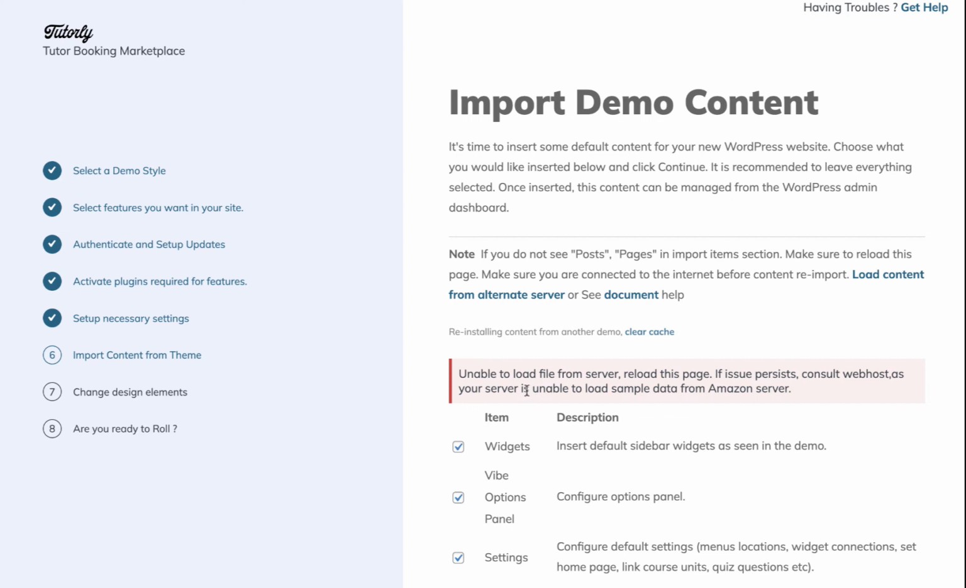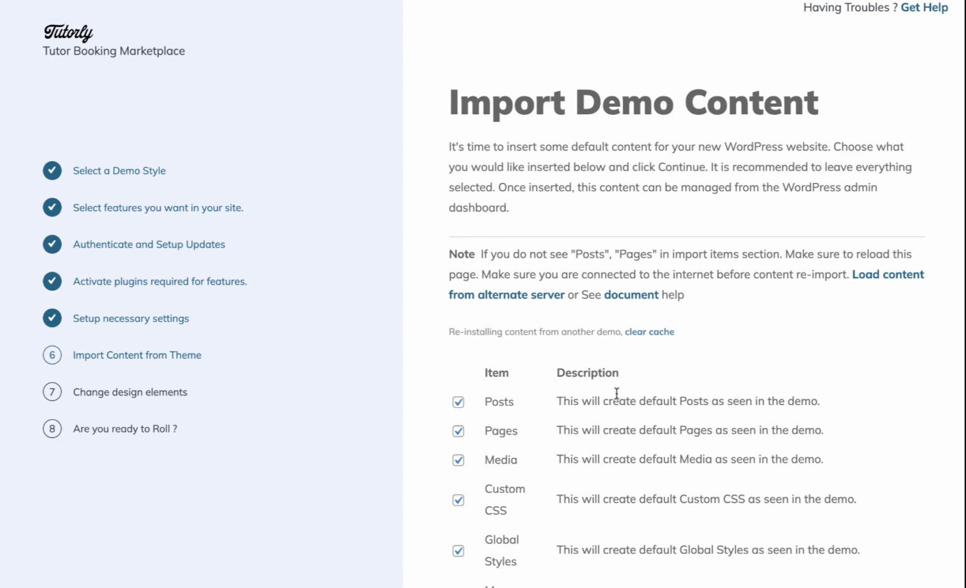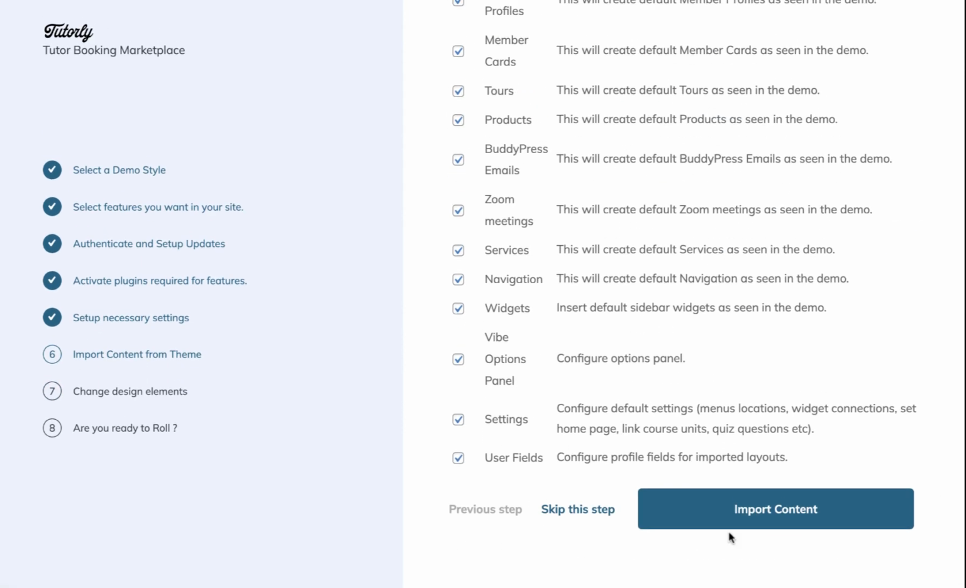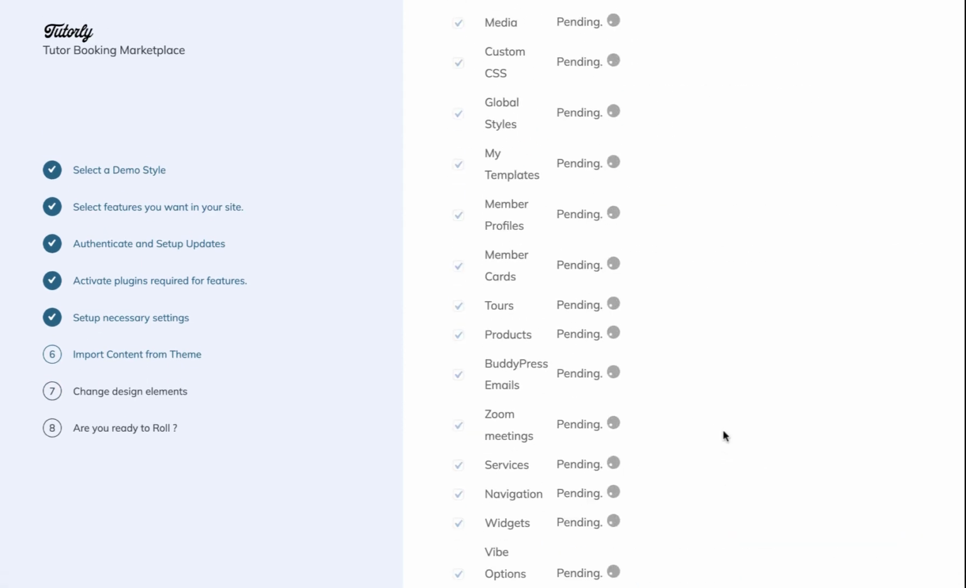So in case you see a notification like this that the sample data is not loaded, you can load the data from the alternate server. Just by clicking on this link, it will load data from the alternate server, and then we can directly import the content.